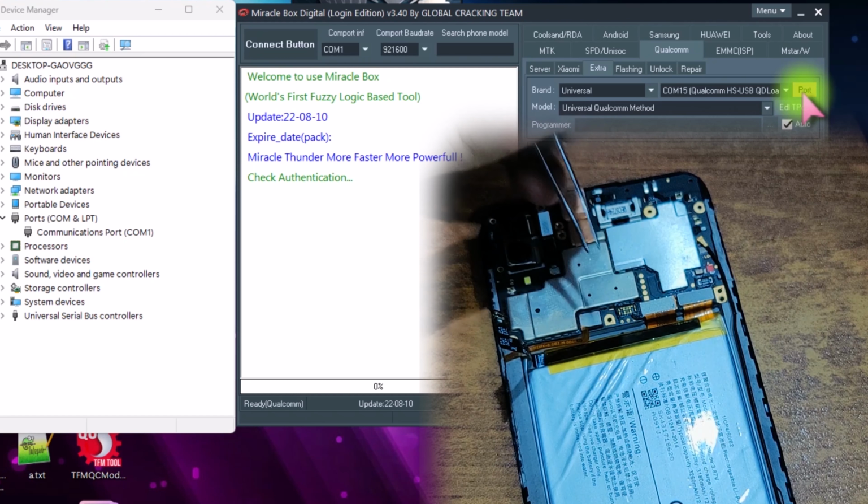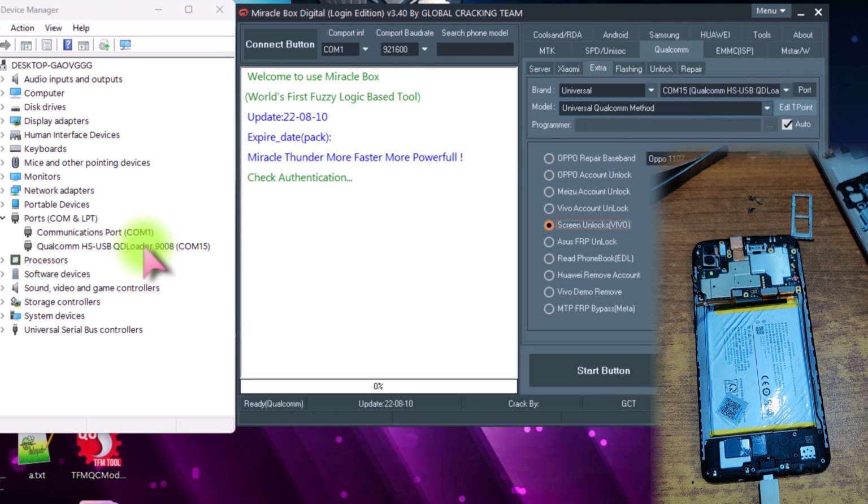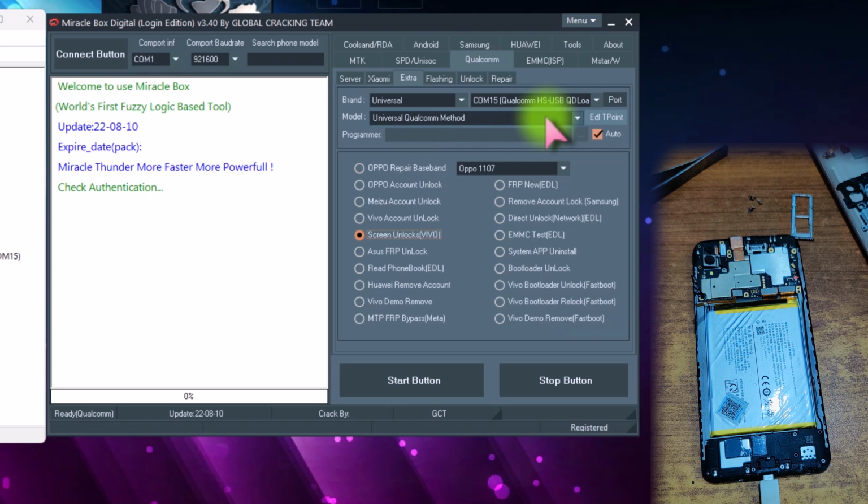And while shorting these points, connect the other end of this USB to the PC. You will hear a connecting sound, and here in the device manager you can easily see that now this phone is in the idle mode. You can see that now it's Qualcomm USB QD loader port. You must have already installed the Qualcomm drivers. I'm not going to show you how to install the Qualcomm drivers. They are super easy, you can search on the internet, but I will provide the link of the latest Qualcomm drivers in the description below. So now you can see that in the port section, the Qualcomm port is automatically selected.